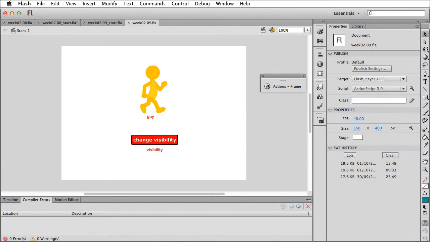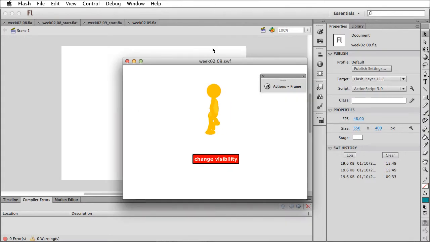Hello, this is another example of using the if-else statement. I'm just going to test this movie, and let's do this. And you can see here Guy is running, and I've got this button.